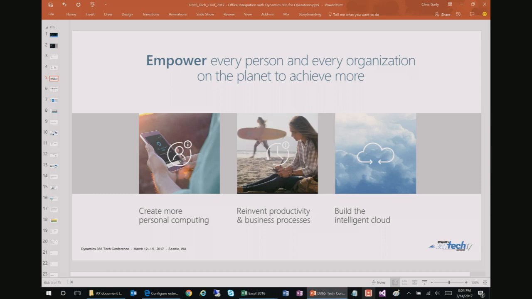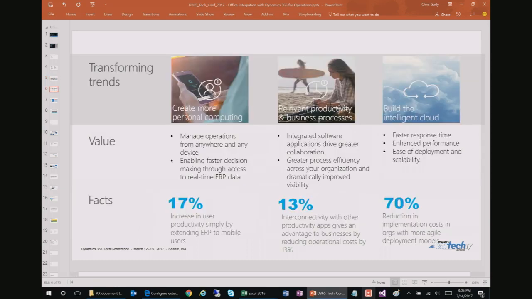So our goal is to empower every person and every organization to achieve more. We're really striving for more personal computing. We want to reinvent productivity, and we want to build the intelligent cloud. And part of that is integrating with the intelligent cloud of Office 365. We are driving a lot of value through access to real-time ERP data, process efficiency, and enhanced performance. And we are striving for faster response time over time as well.